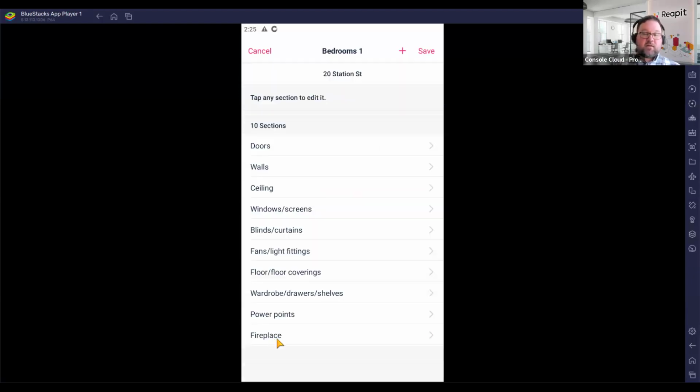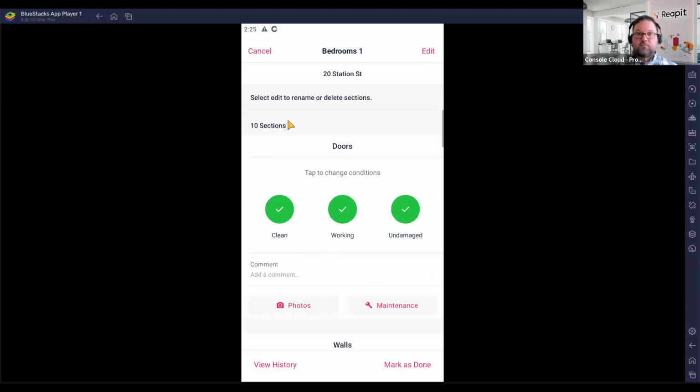This is now updated for this particular property, and this will be carried forward to any future exit and entry inspections for this property. But it does not update the base template, which we created earlier. With that said, let's get into actually conducting the inspection itself.